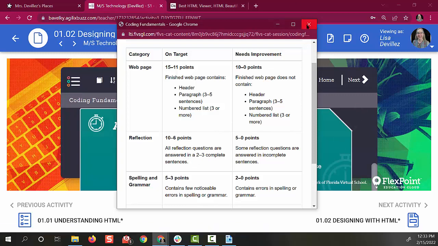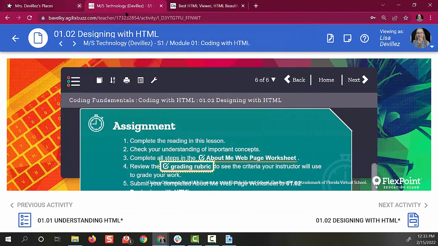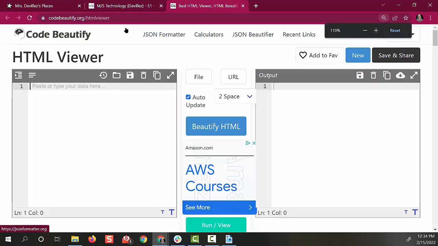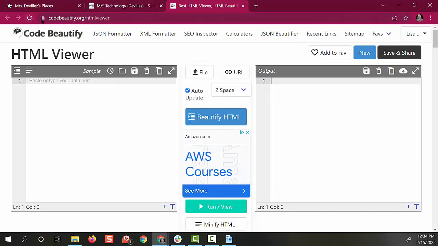Okay, so let's go ahead and let me close that. Now, I'm going to be working instead of in the Buzz viewer, I'll put this link in the helpful resources, codebeautify.org/HTML viewer. Okay, you can kind of see it. Oh, it won't make that part bigger. But anyway, this is a nice HTML viewer because it has a lot of nice features.